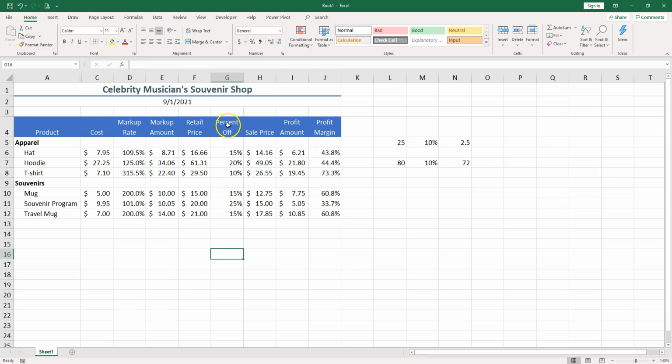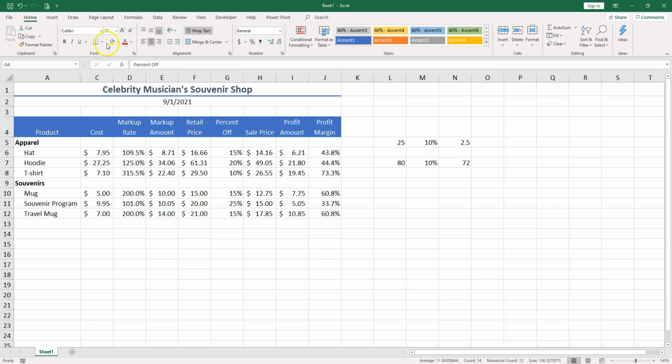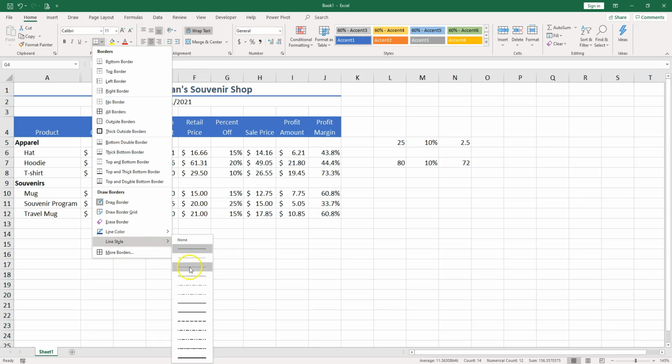Now suppose you want to have a border around this information. You can just go to the border over here, and you can go more borders, or you can use all these options, or you can simply draw the border. You would choose your line color. So say I want to have this line, and maybe I want to have, I don't know, one of the styles here.